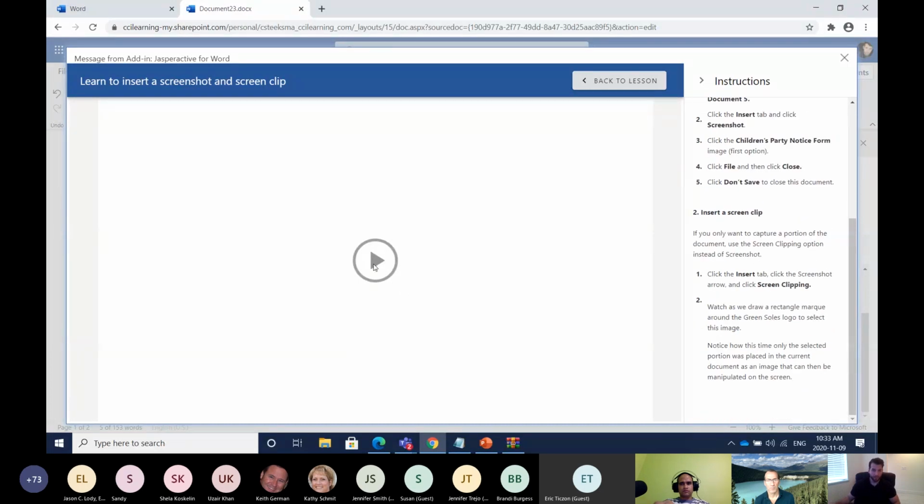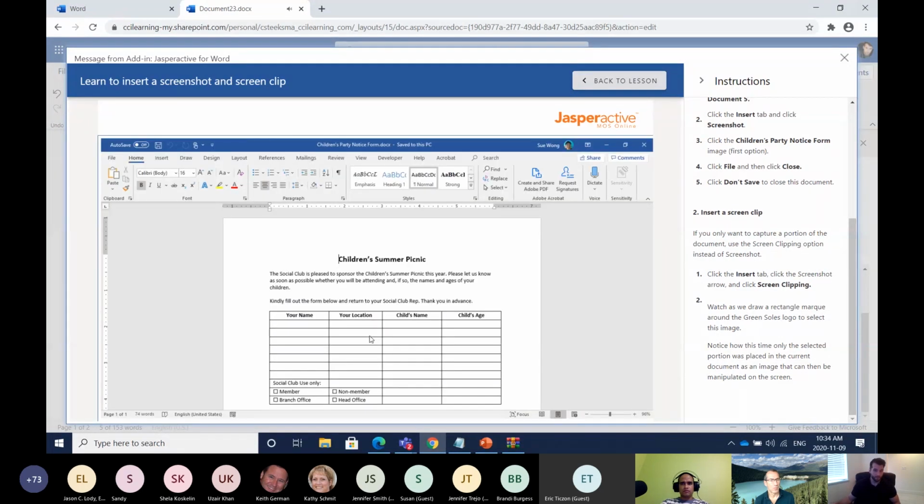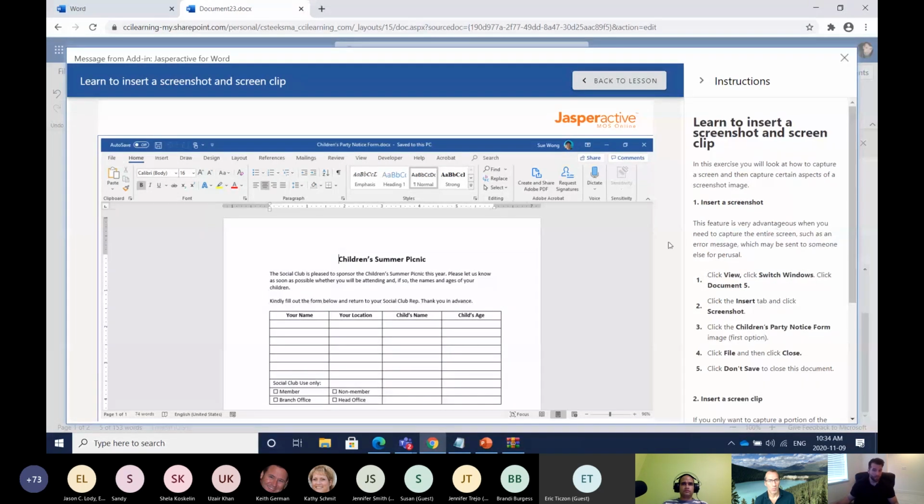And when we're ready, we click this play button in the middle here, and it says, okay, learn to insert a screenshot or screen clip. In this interactive exercise, you will learn how to capture a screen and then how to capture a specific part of a document to create a screen clipping image. Great. When I'm ready, I click Start. So now we're working in a simulated version of the web apps environment. And so what we're going to do is just follow our step-by-step instructions here.